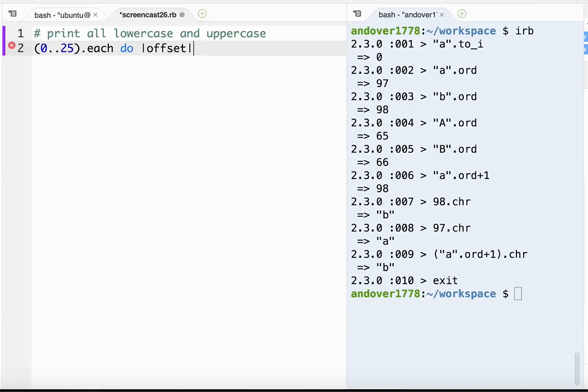So offset will be 0, then 1, 2, 3, 4, 5, all the way to 25. And then what we're going to do with that is print a.ord. So this is going to be the numeral representation, the ASCII code for lowercase a, and then we're going to add the variable offset to that number, and then we're going to put that number back into character form. And that should give us basically the string from A to Z.